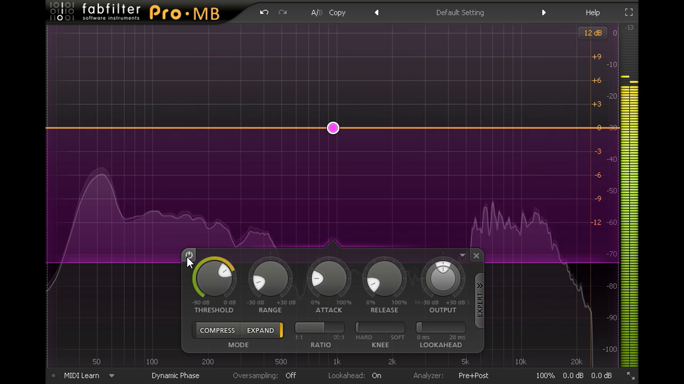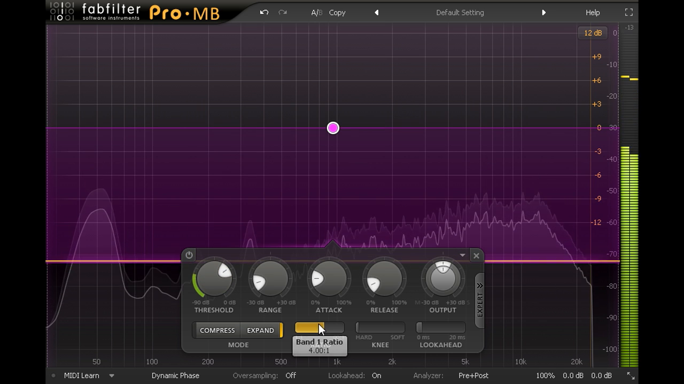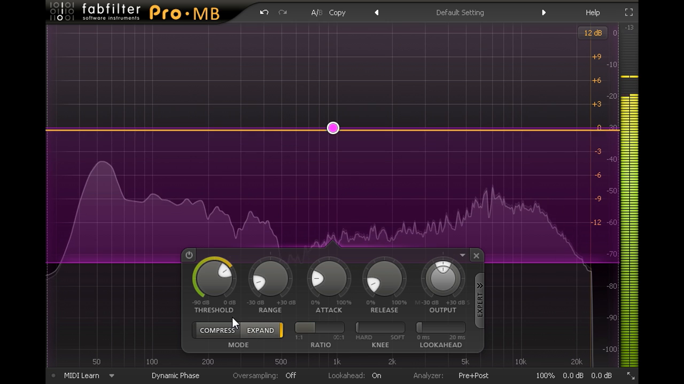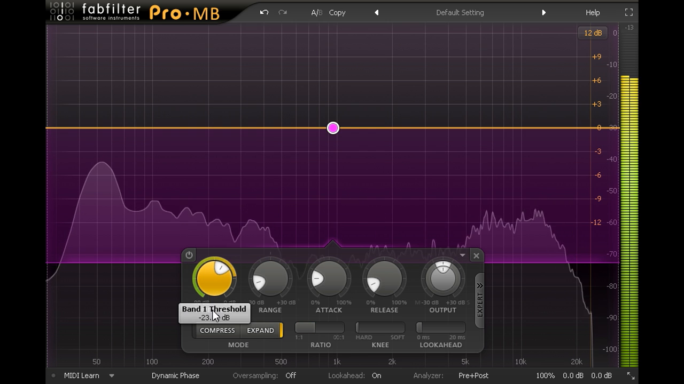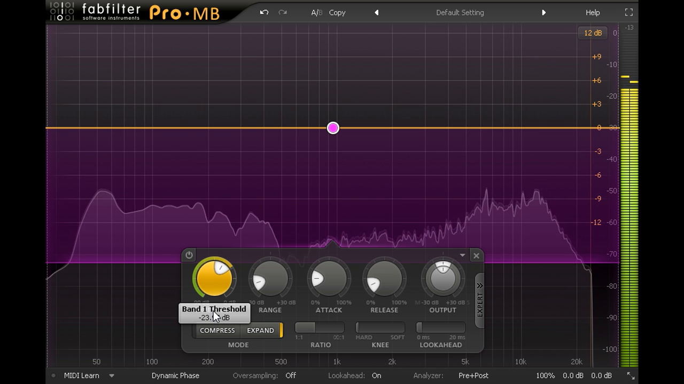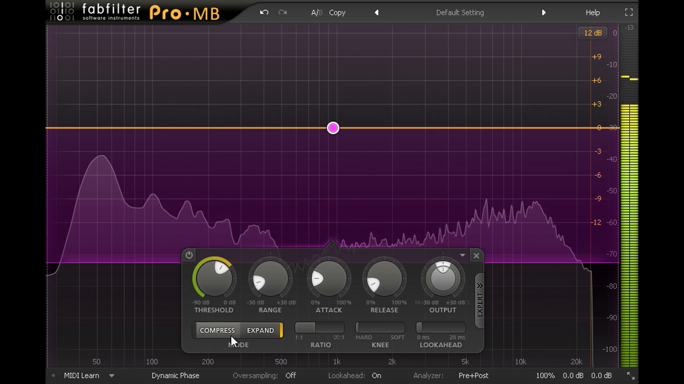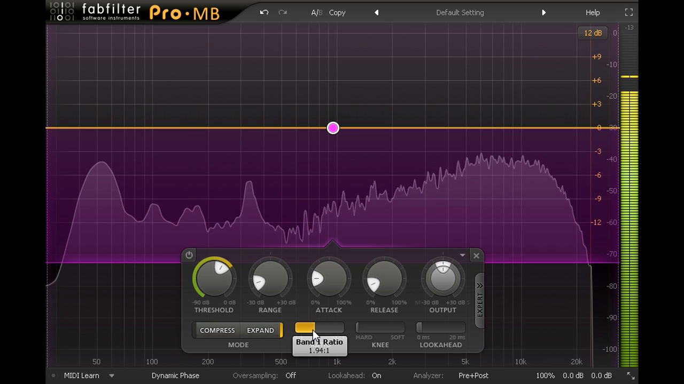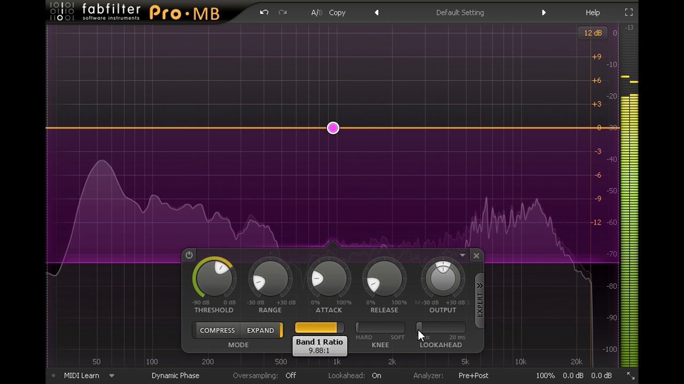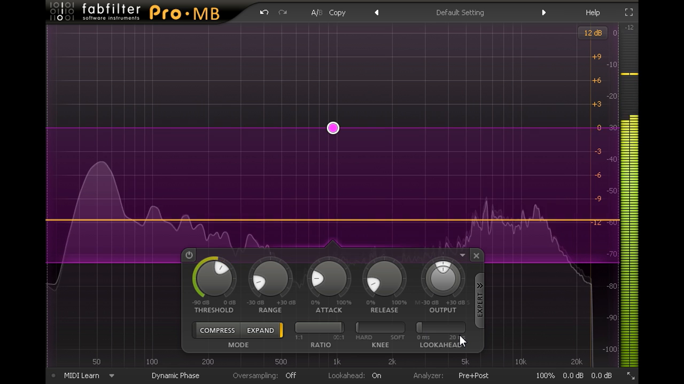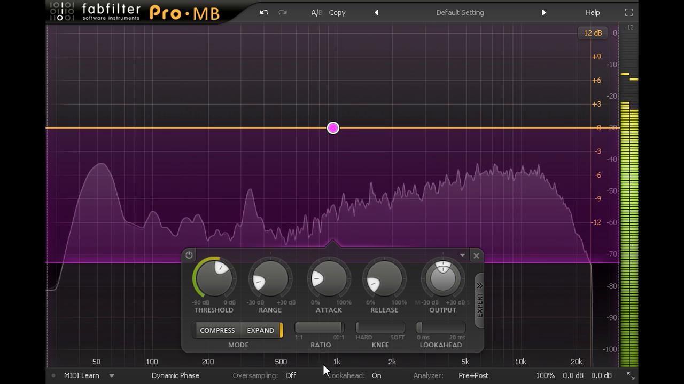If I turn down the ratio, I can create very gentle and transparent expansion settings, which can often help to reduce background noise or spill between microphones without ever being audible. Turning the ratio up, on the other hand, can create much more extreme expansion. With very high ratios, we get something more usually known as a noise gate.